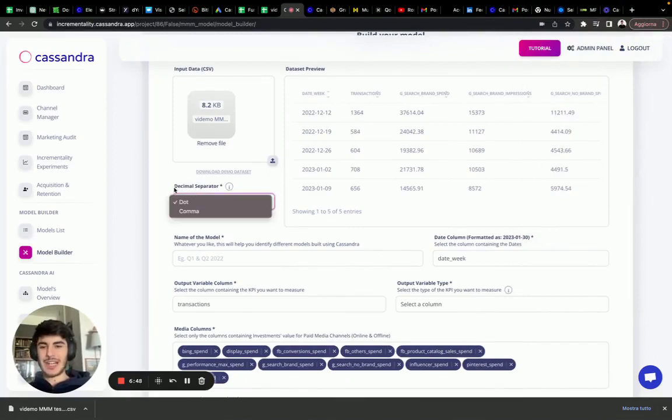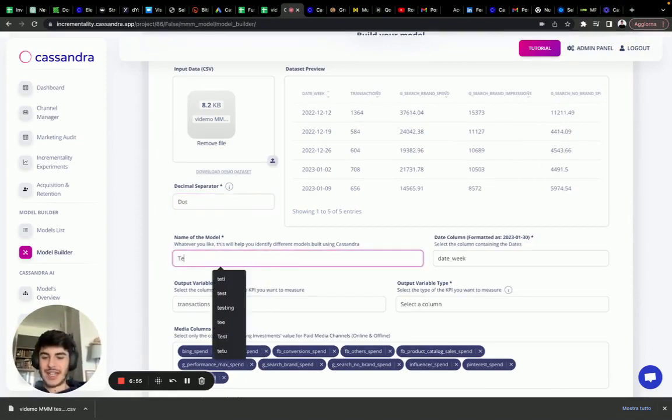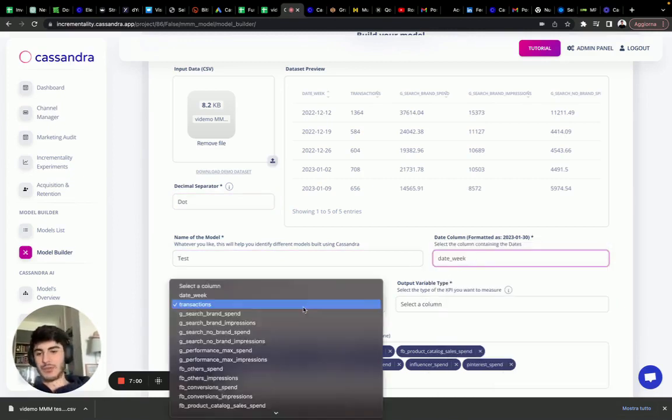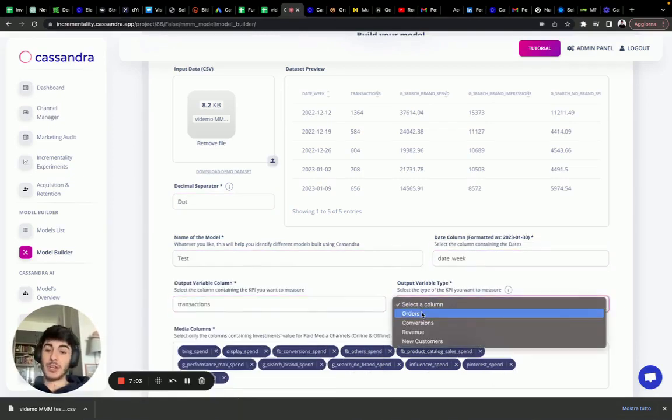First thing we need to define is the decimal separator, which defines what the decimal separator is for your dataset. In this case, it's dot. Let's call it test. Let's define the date variable, the output variable, and the output variable type.